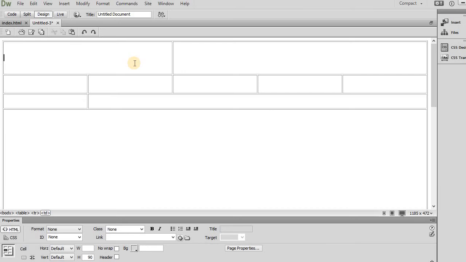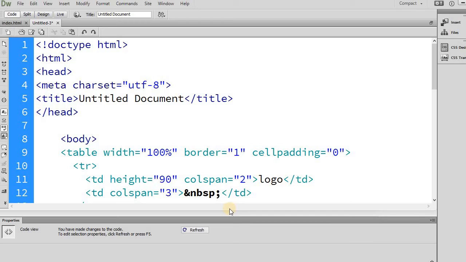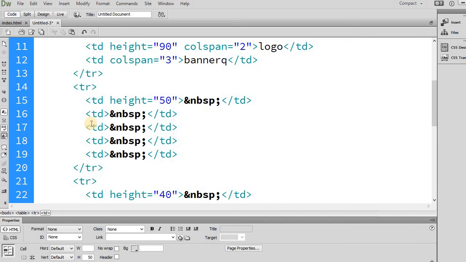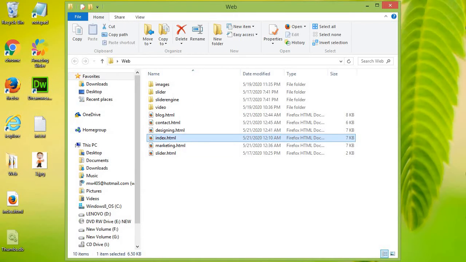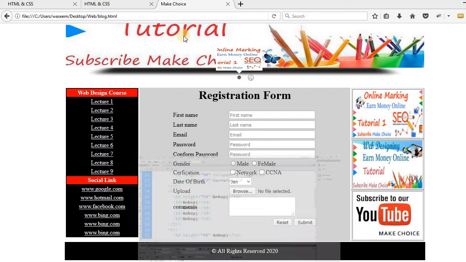Now if you want to show the logo here, you will just click here and write logo, and I will write banner here. So you can see, you can write anything here, you can show the logo here, you can show the banner. If you want to write anything in the menu, you will just click on the cell and come into the code view, then the cursor will appear over there. Now you can make the structure of the website within a few seconds or few minutes, in a very simple way.